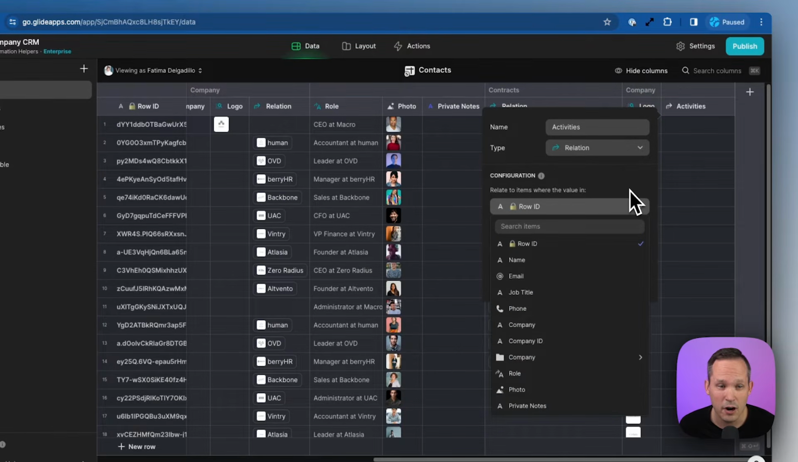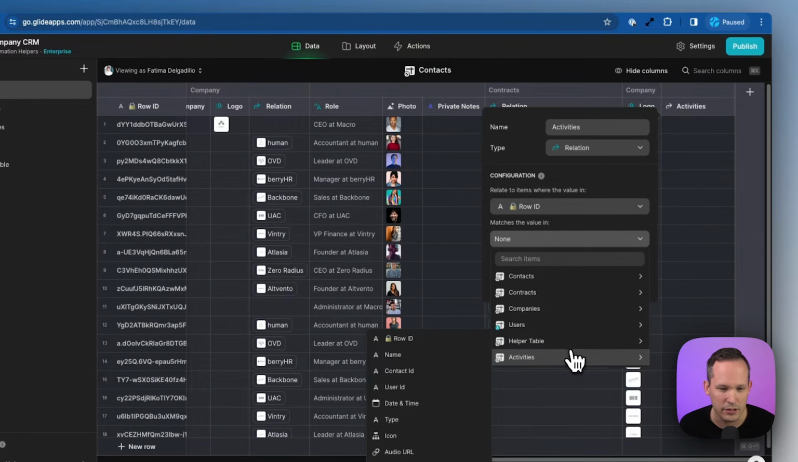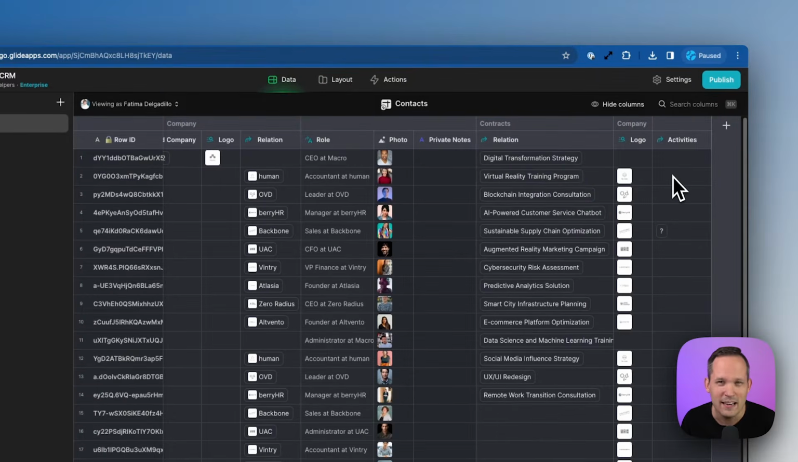And to configure our relation, we're going to look at this contacts row ID, and then we'll match across if we take a look at our activities, and we'll match that contact ID that we have there. Now, one more thing that we'll need to do on the contacts table is that we'll want to display the related activities. So we added the relation when we're on the activities to have the related contact, but because we want to display the activities in the context of that contact, then we need to add a column here.